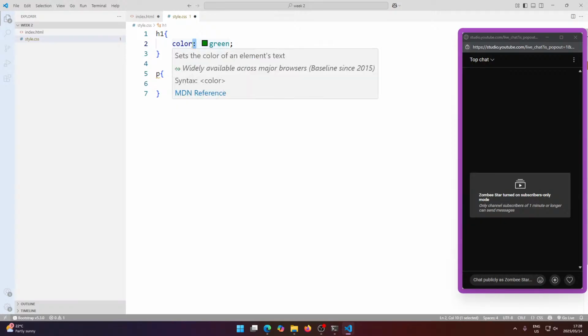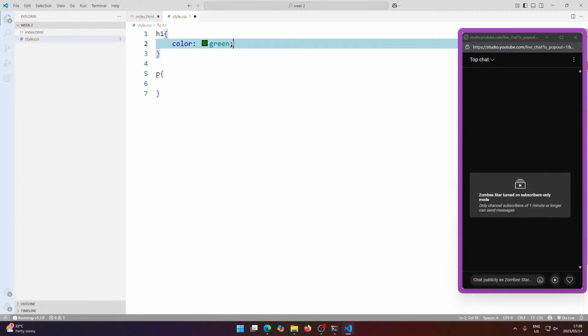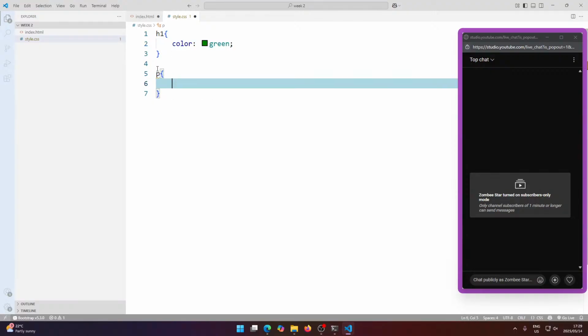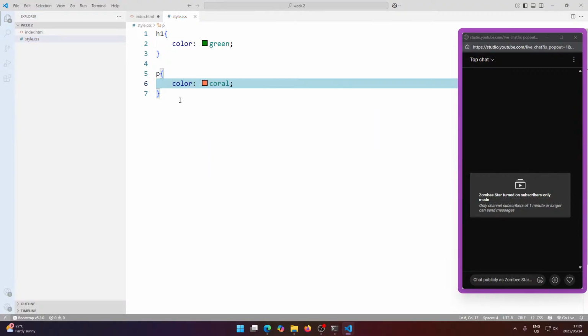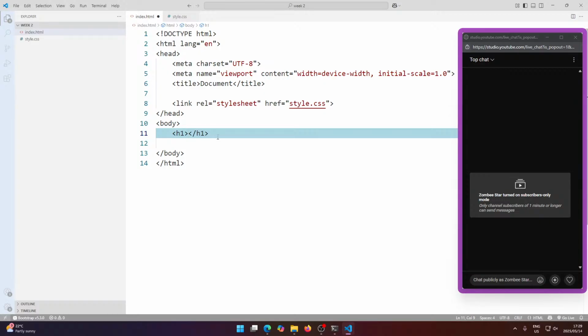And it has this, I think you call this a colon, and then this one is a semicolon. So the colon is whatever's on the left of it is the property we're adjusting, and whatever's on the right of it is the value that we're giving to it. And then a semicolon is used to end each of these declarations. So for the p tag here, it wanted us to add the color coral. So I'm just going to save that and get rid of this random h1 that I made here.